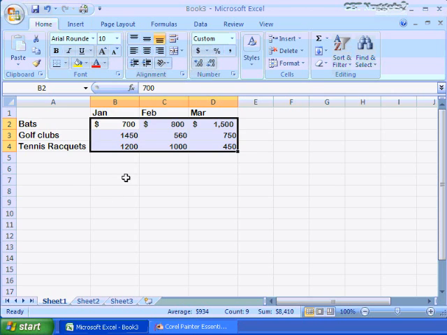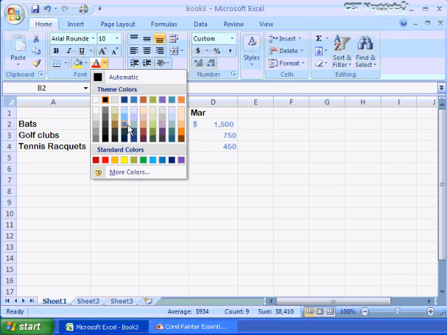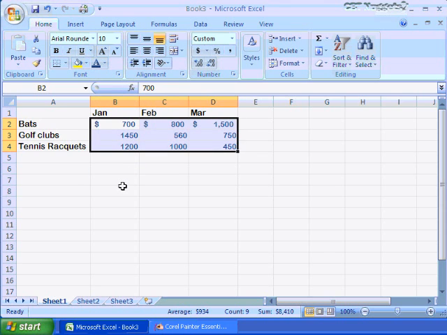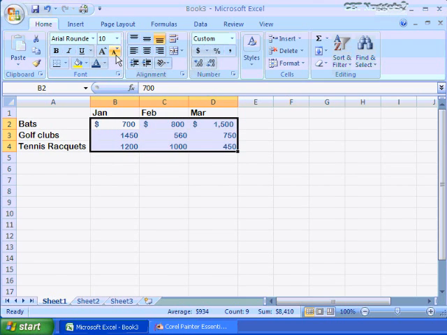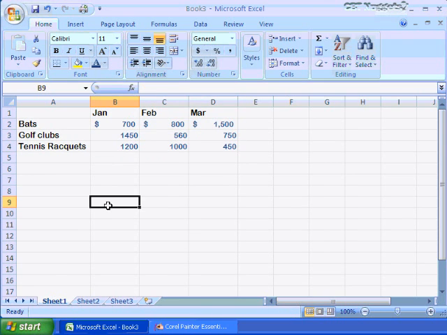Now, if I want to, I could also change the font color. And again, as you roll over the colors, it's going to show you what it will look like on the spreadsheet. I'll just do navy blue for kicks here. You still have your bold, italic, and underline, pretty much like you've always had. And you also can just increase the font size with a couple clicks of the button, which can be pretty nice.